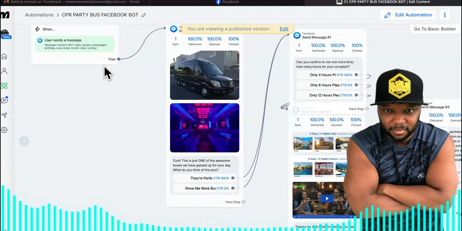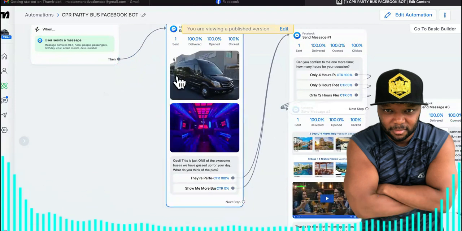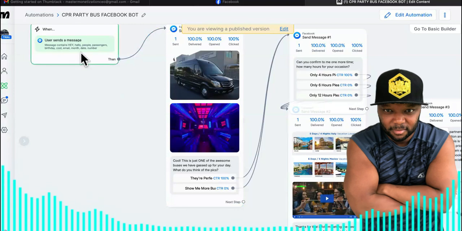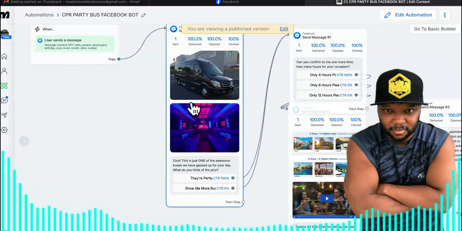Okay, so it goes from the trigger. The trigger asks them what day, how many hours, how many passengers, that sort of thing. So once they answer that question, they're going to use some of these words that I have programmed in here when they answer. So it's going to automatically trigger this.